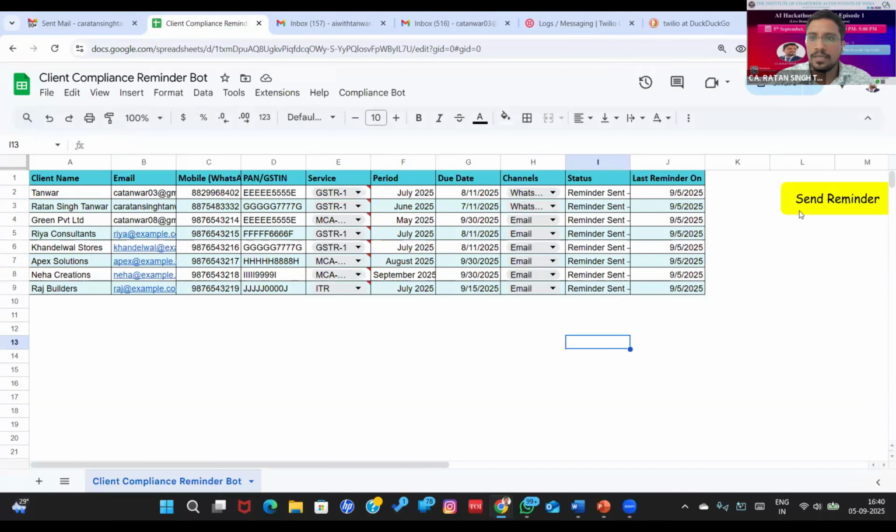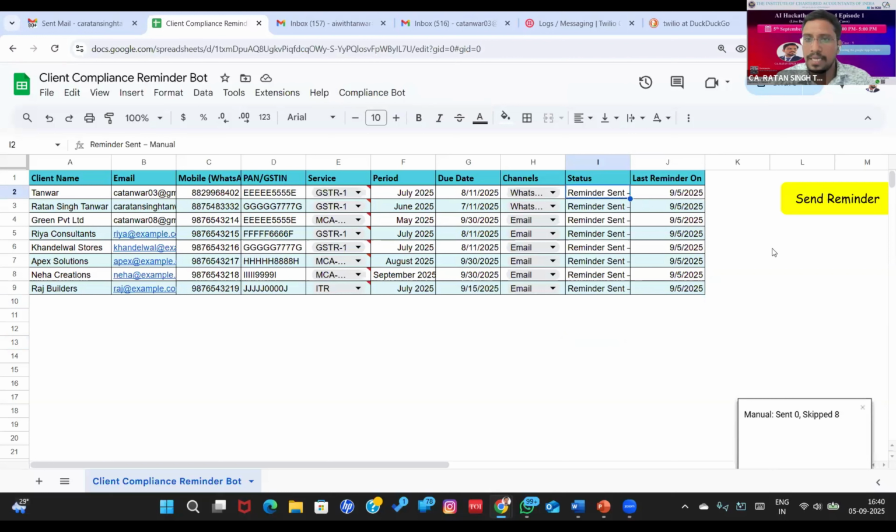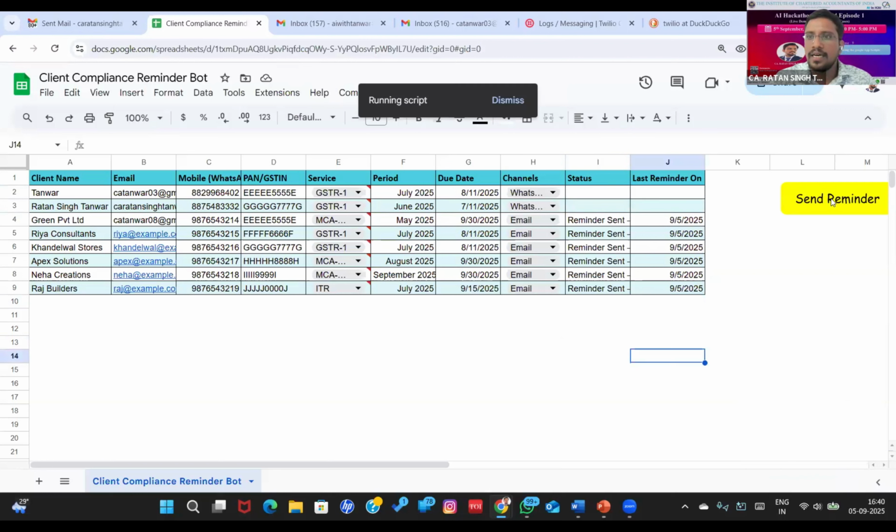If I send without clearing this history, this will not send any message because the message is already sent. It skipped the 8 messages because in my columns J and I, the status is already updated. So let me send another message reminder. Click on send a reminder.